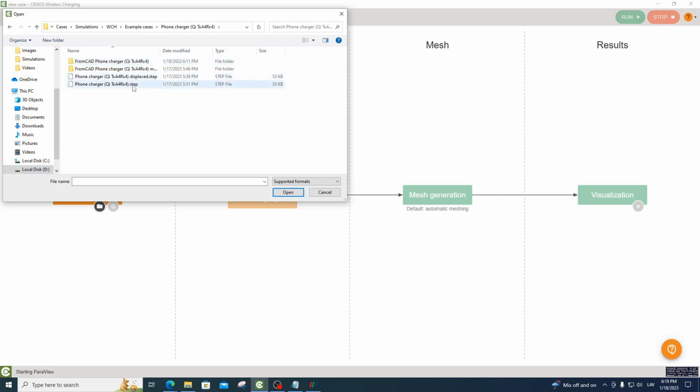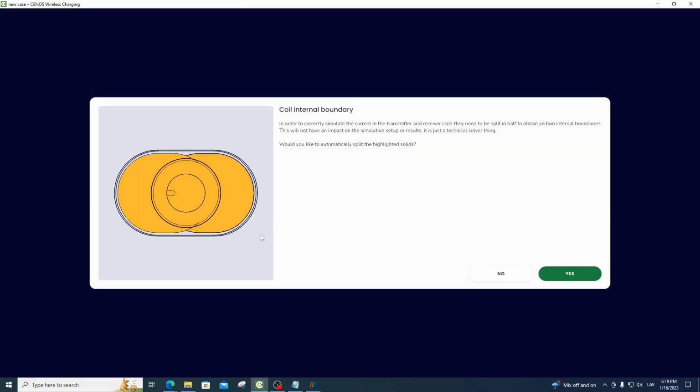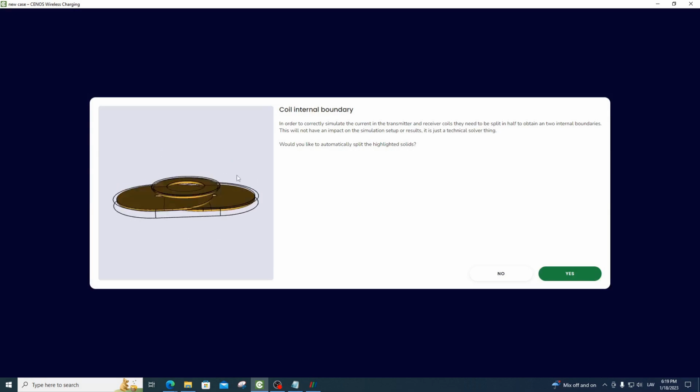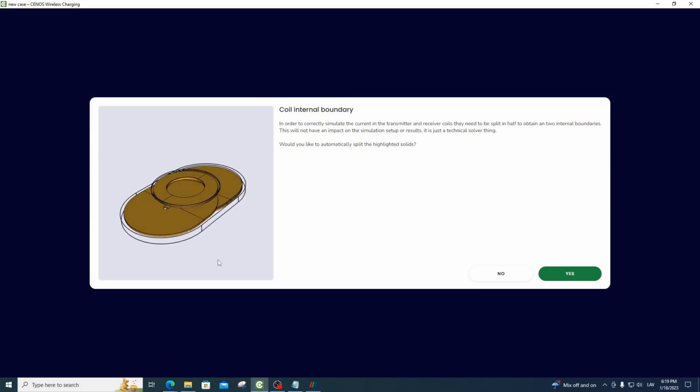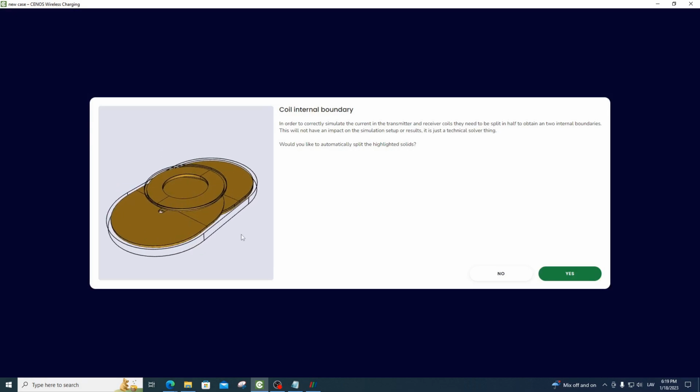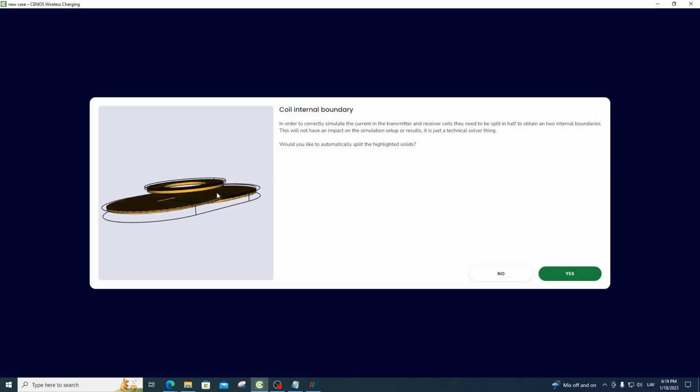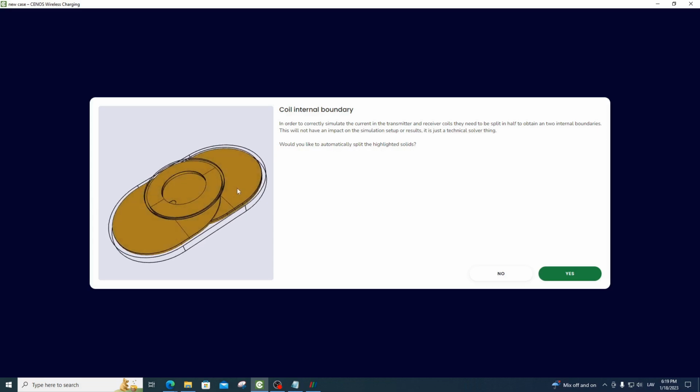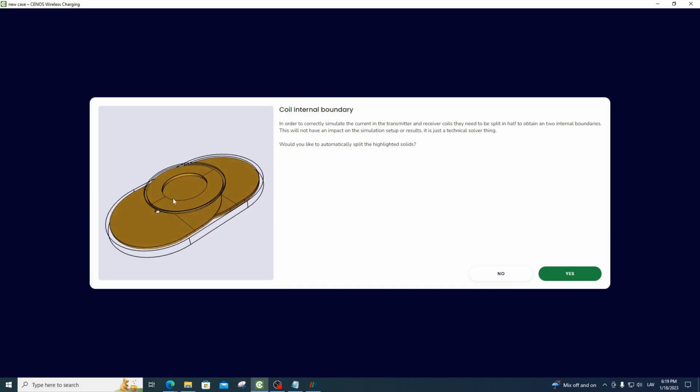So I have prepared a CAD file which includes all geometries within it, but you can also import all of them separately. Now, first CENOS asks me if I do want to make automatic cross-section cuts for my coils. So this is actually the simulation setup, geometry setup that you see. We have two wireless charging transmitter coils and one receiver coil.